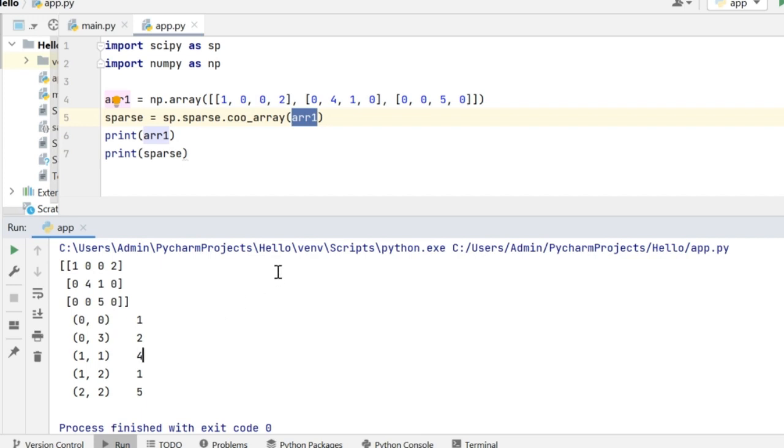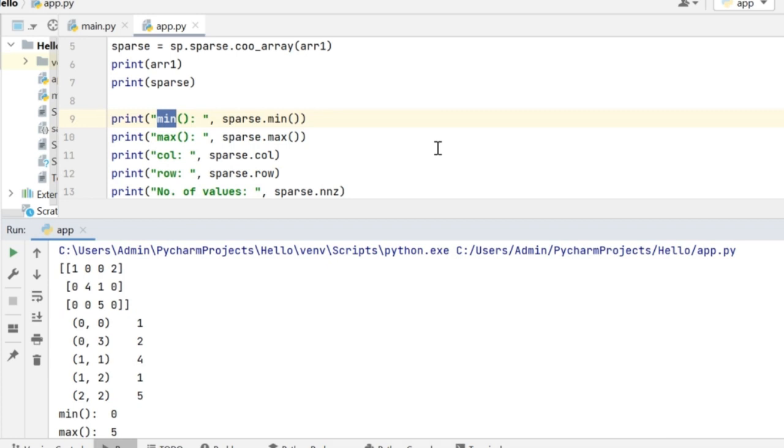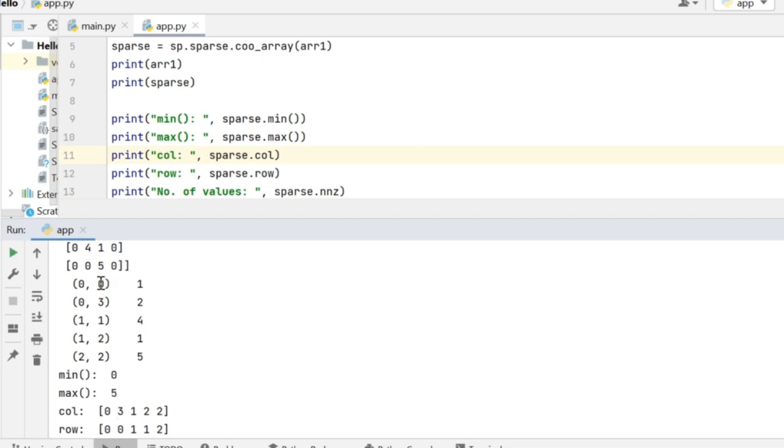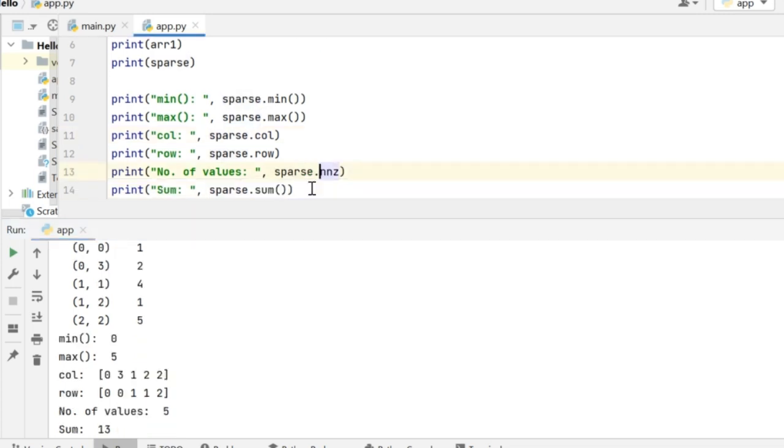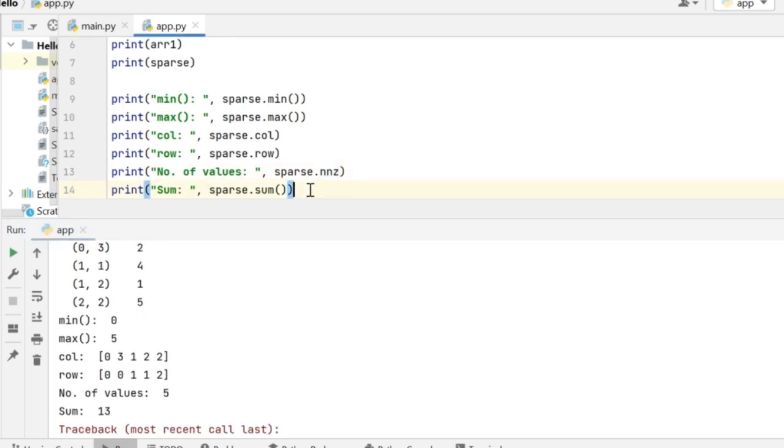This format is also called the triplet format because it records 3 entries of an array, which are the row number, column number and the data. On this sparse array format, we can apply a variety of methods, which are min and max, which is actually going to fetch us the minimum and the maximum value from that array. Col is going to return us the coordinates 0, 3, 1, 2, 2. And row is going to return the row coordinates. By using sparse.nnz, we can fetch the number of values that are present in the sparse array. And to get the sum, we can use the sum method.